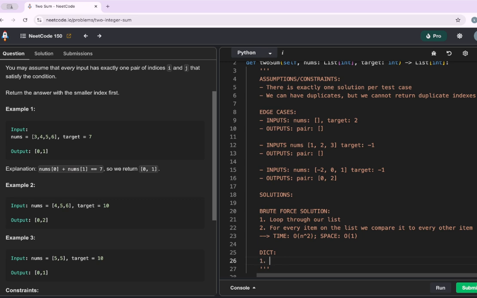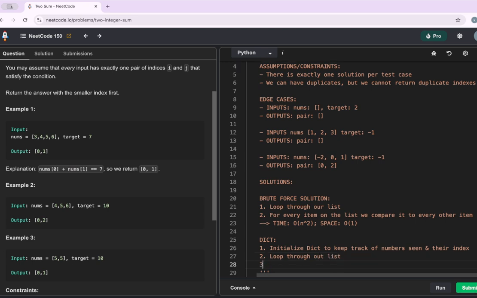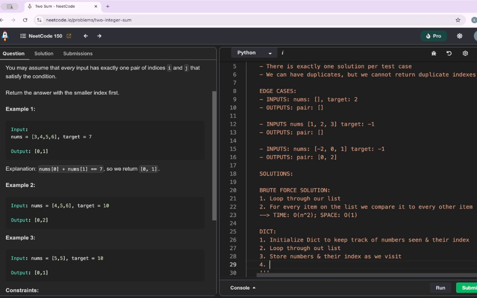So what this will be is: initialize a dictionary to keep track of numbers seen and their index. We would then loop through our list, and as we are looping through, store numbers and their index as we visit them, and return the pair if found.